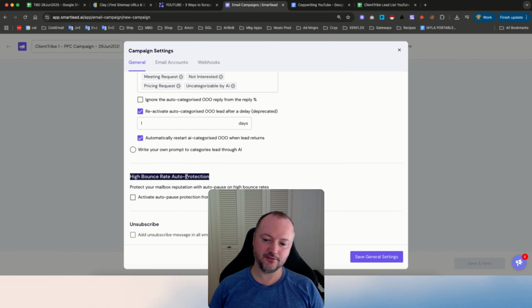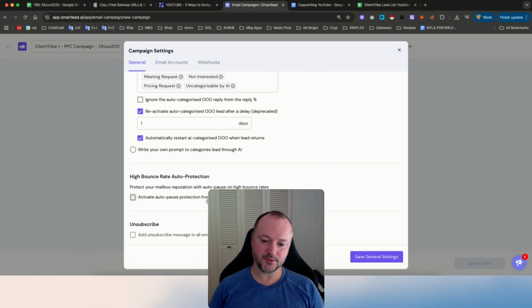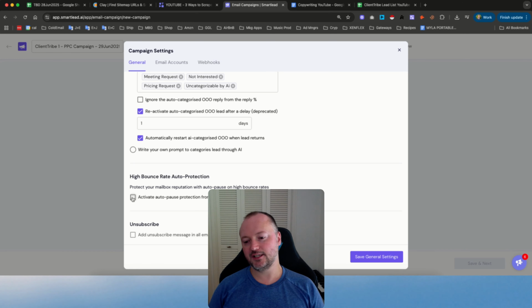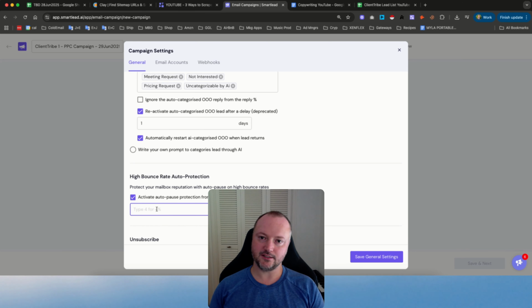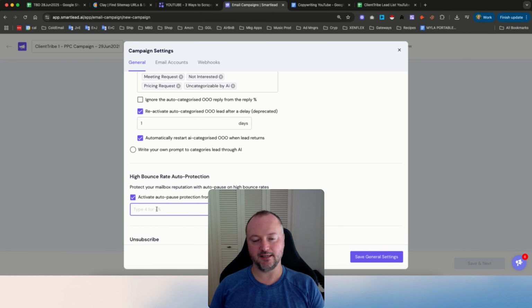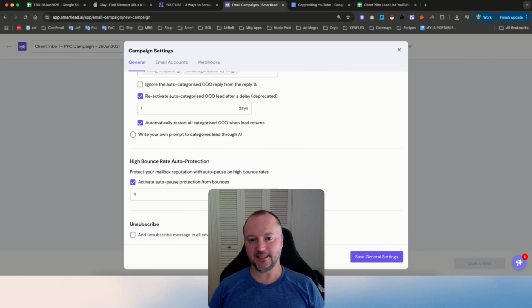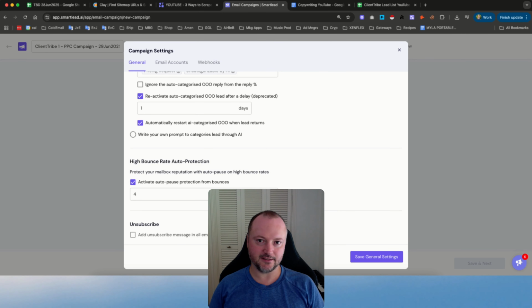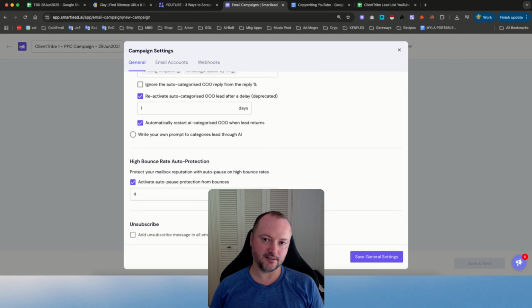And then this is a relatively new feature that I highly recommend that you utilize. It is to activate auto pause protection from bounces. So if you check this box, you can select a bounce percentage that if the threshold is crossed, this campaign will automatically pause. So I'm going to set that to 4%. So that means if my mailboxes do start getting flagged as spam in this campaign, once we cross that 4% bounce threshold, the campaign will pause, which is great because then I can look into things, swap out mailboxes, change the copywriting, and be on my way.